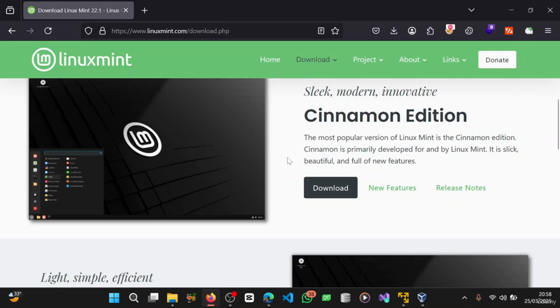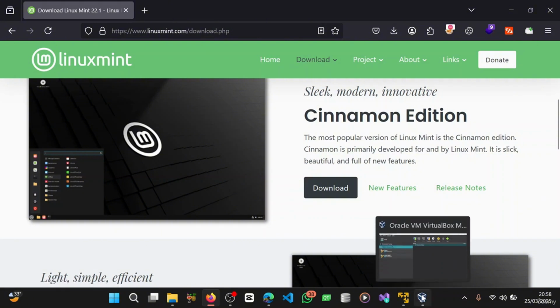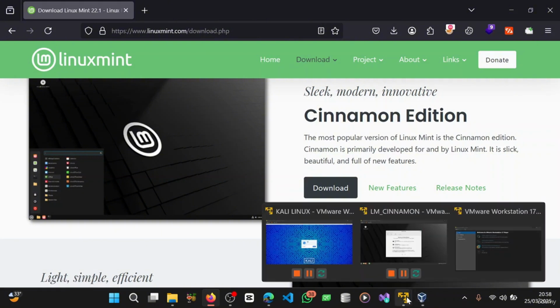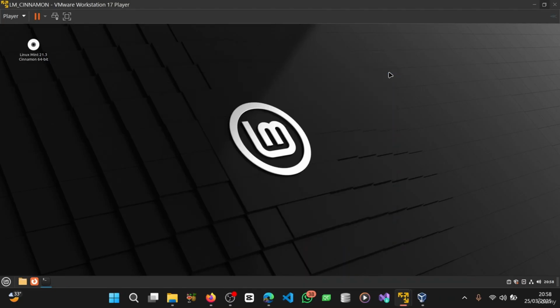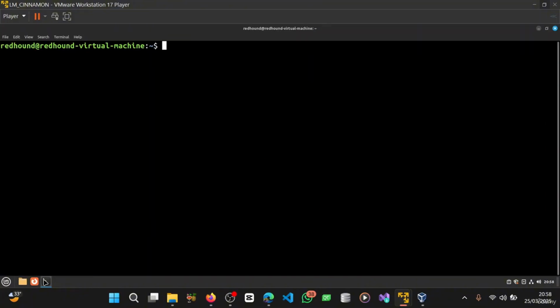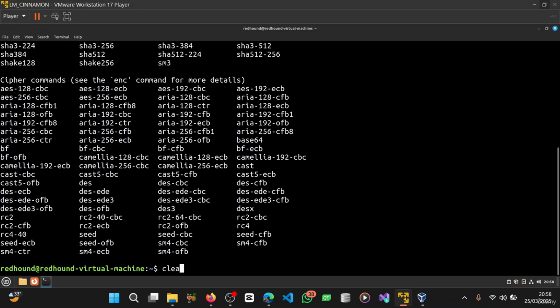Alright, so after downloading these virtual machines and installing them on your VirtualBox or your VMware, what you have to do is check if they have the necessary tools we are going to be making use of in this course. One of those tools is OpenSSL, which we are going to use for encrypting and decrypting files. So I'm going to run this. All right, so I have it installed.